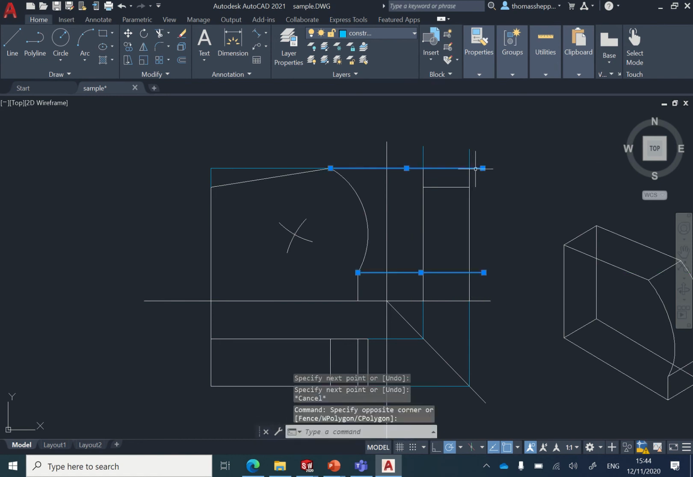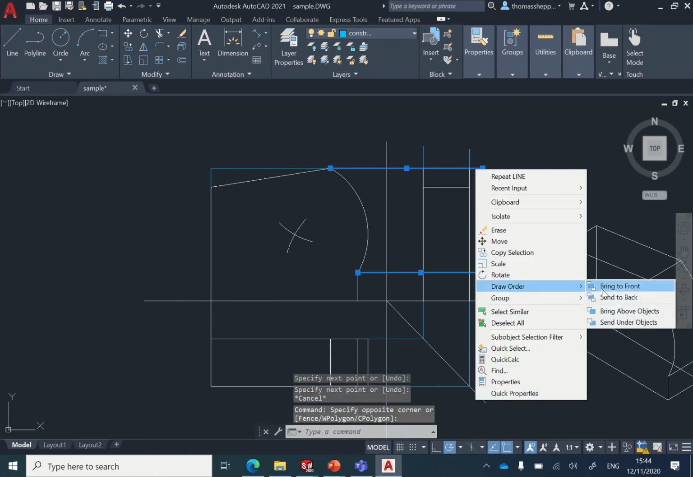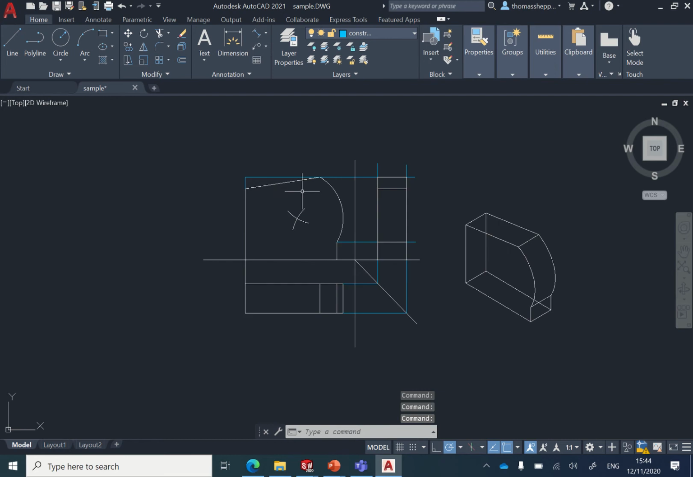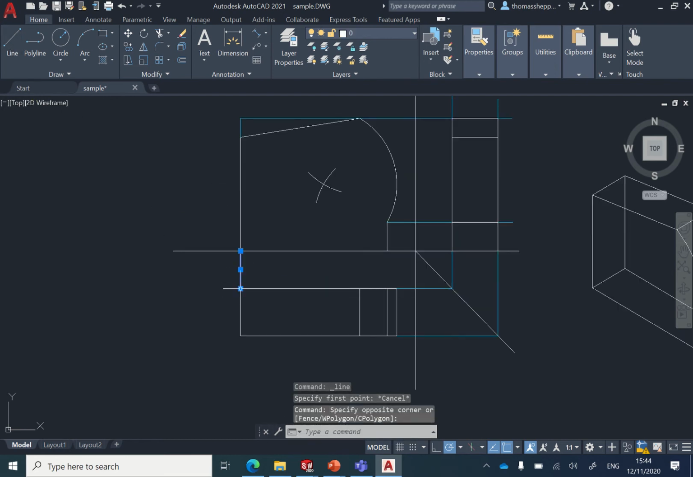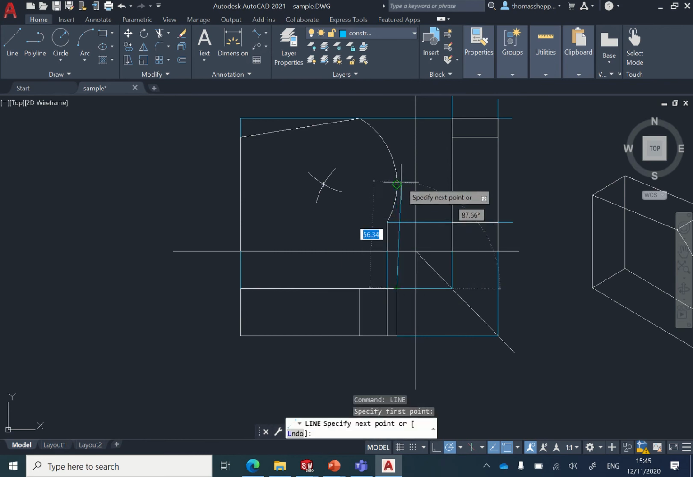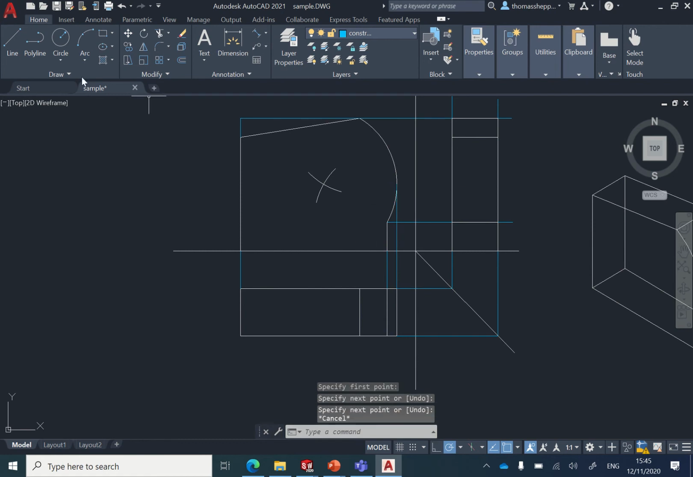And again, I'm just going to click on them and right click, draw order, send to back. And same thing applies moving down to my plan view. So we can keep him as he is there. And again, this guy come down. Let's go like that. Anyway, you get the general idea.